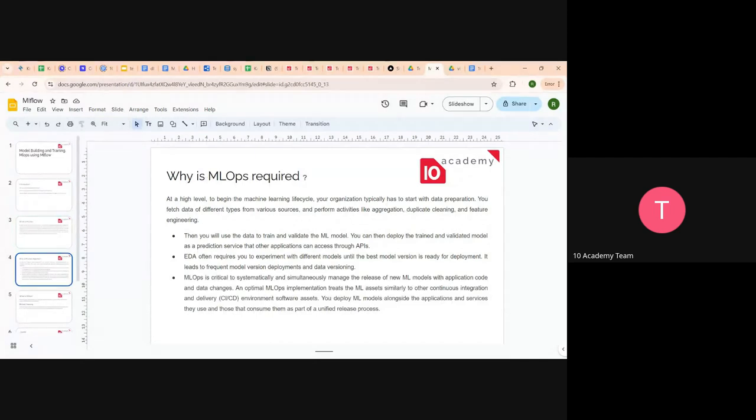So why is MLOps required? At a high level, to begin the machine learning lifecycle, your organization typically has to start with data preparation, which is the first step, because you face data of different types from various sources and perform activities like aggregation and deduplication. You use the data to train and validate your ML model. And then the EDA also requires you to experiment.